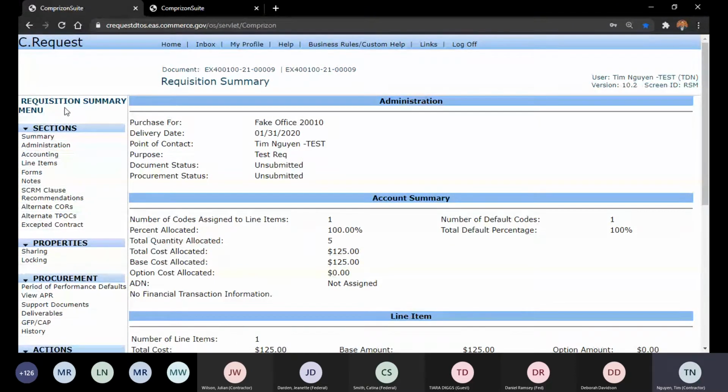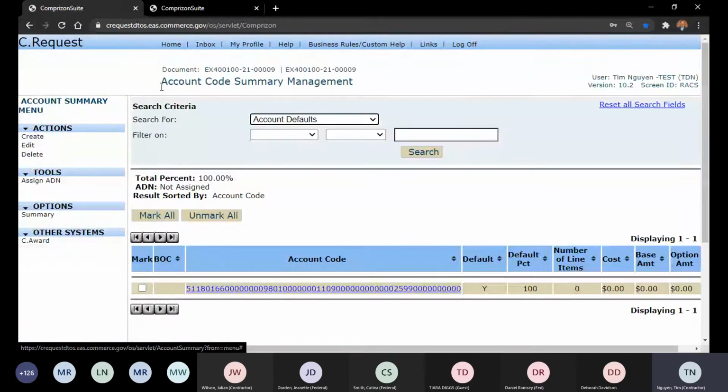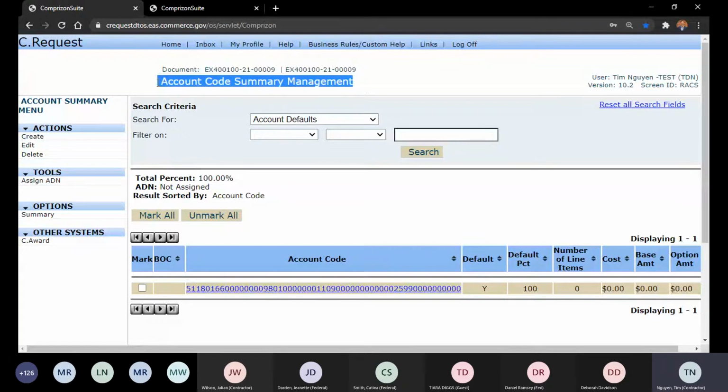Okay, so I'm at the requisition summary menu. I'm looking under sections. I'm going to click accounting. Now, it's very important that you pay attention to this upper menu right here, because this is going to tell you exactly where you are. All right, so this says account code summary management. All right, screens can look the same. They can look very, very similar, but in actuality, they might be totally different. And we'll see that in a second here. But I'm at the account code summary management screen.